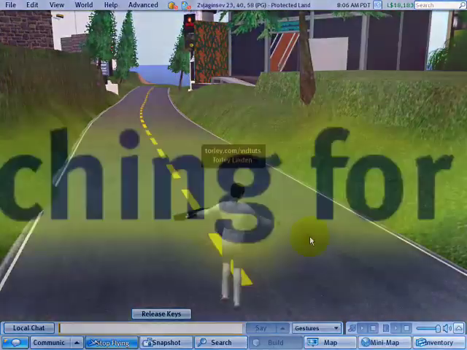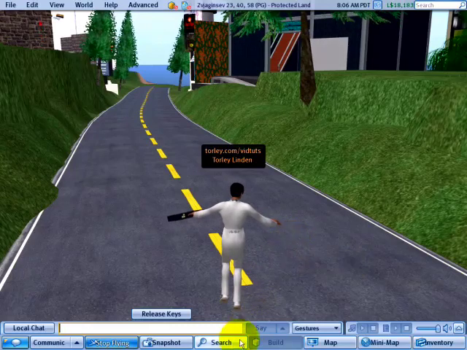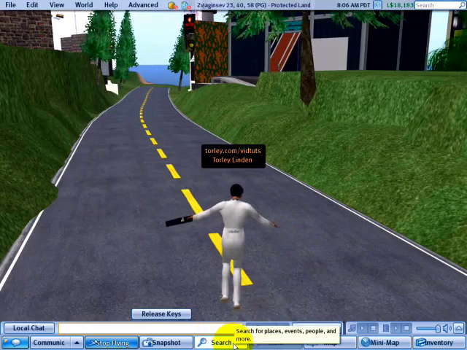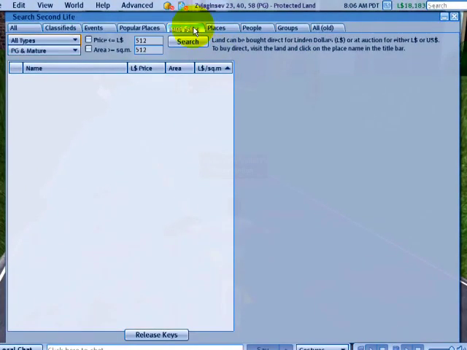To show you, I'm going to use what we call the land sales search tool in Second Life. Right here, you see the search button. It glows when I hover over it, and you can go ahead and click that. Right here is under the land sales tab.